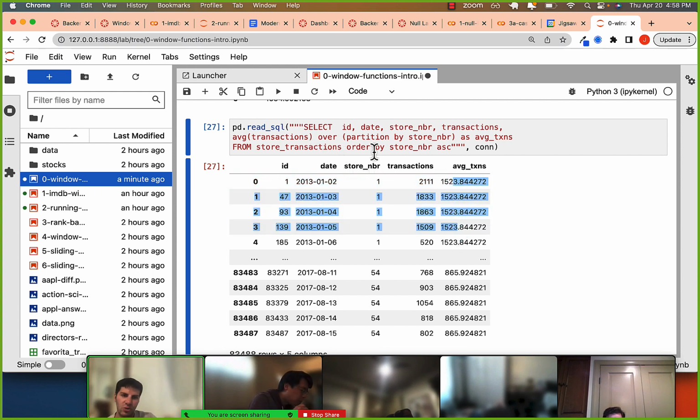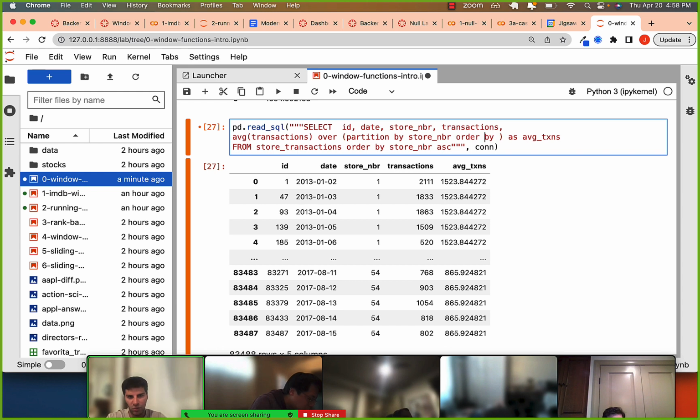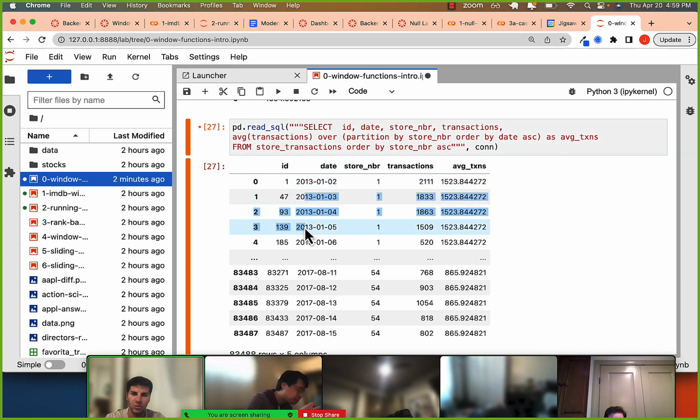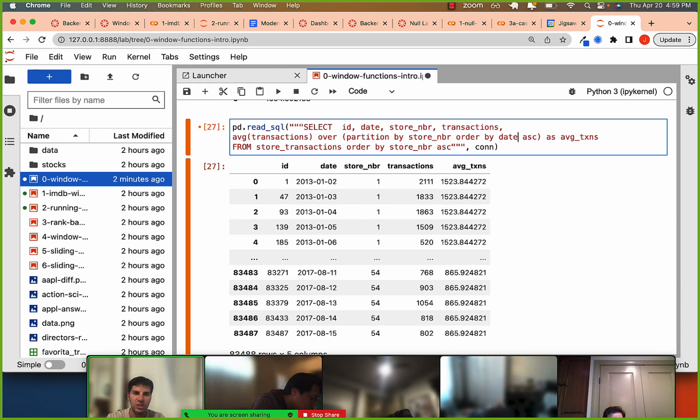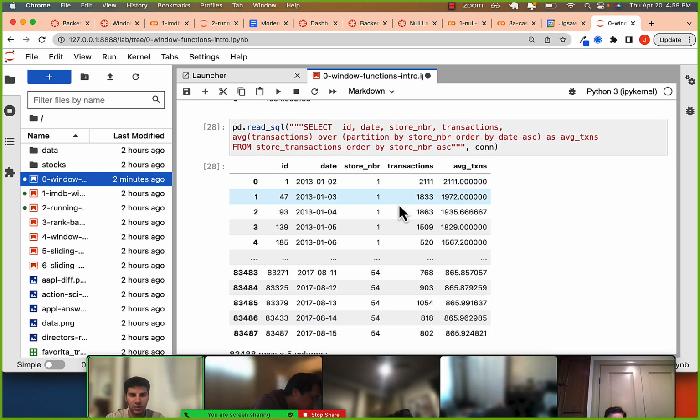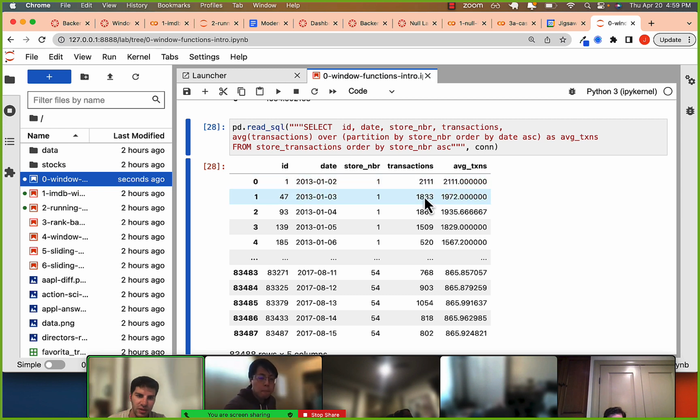With window functions, you can also do a running total. So let's say the way you'll do this is inside the parentheses, I'm going to say order by date, okay? And let's say ascending. We want to go from the earlier dates to the larger dates. So what this will do is give us a running average. On the first day, the average number of transactions is just that first day. On the second day, the average is the previous day plus this day divided by 2, right? The third day, it's all these 3 days divided by 3, and so on.